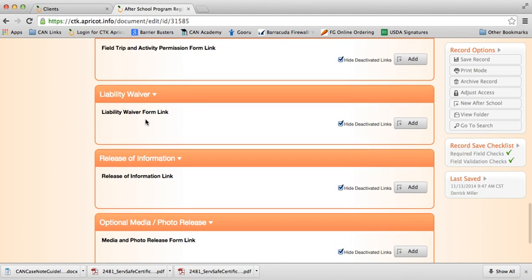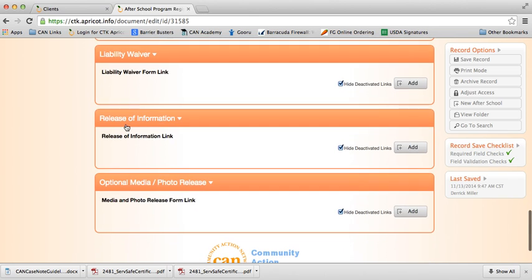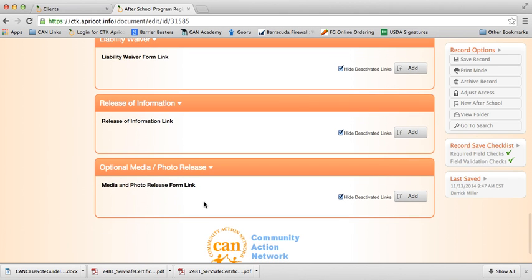The liability waiver, which is a very standard form. And then the release of information. This is a program required form, so it definitely needs to be completed. And in fact, the only one that does not need to be completed is the media and photo release. That is an optional form in which the parents can decide to fill that out or not.